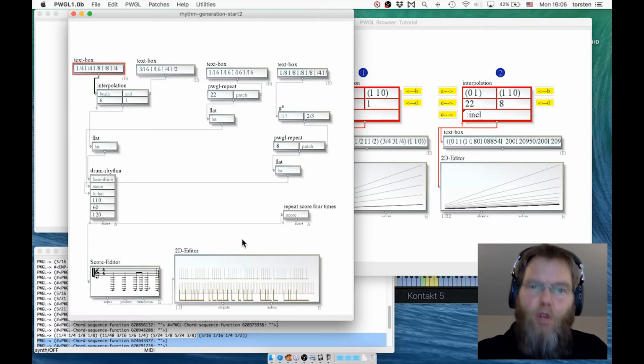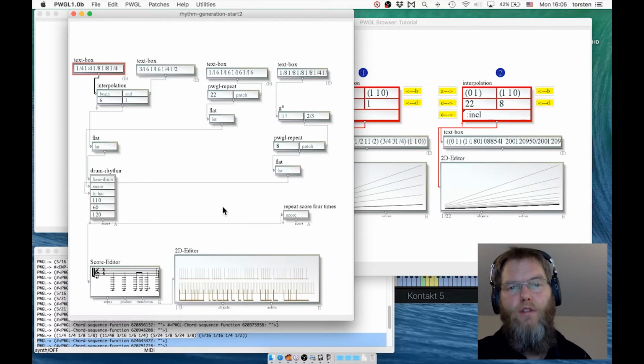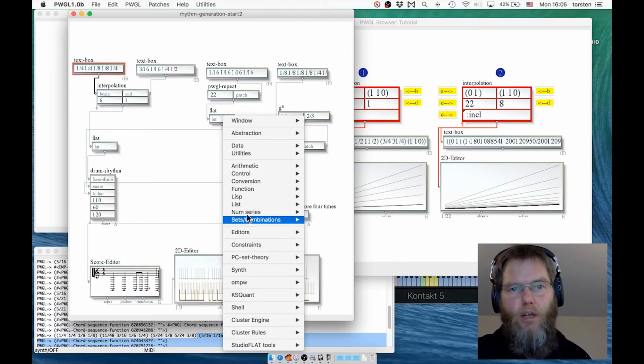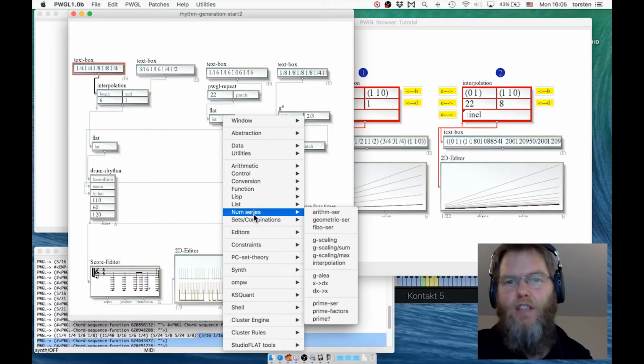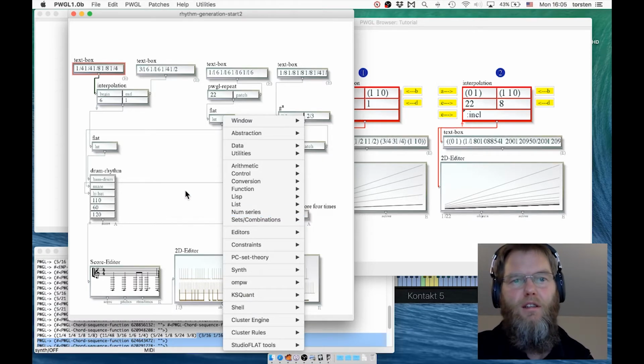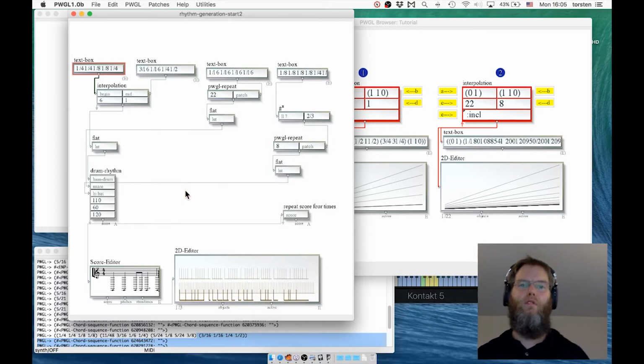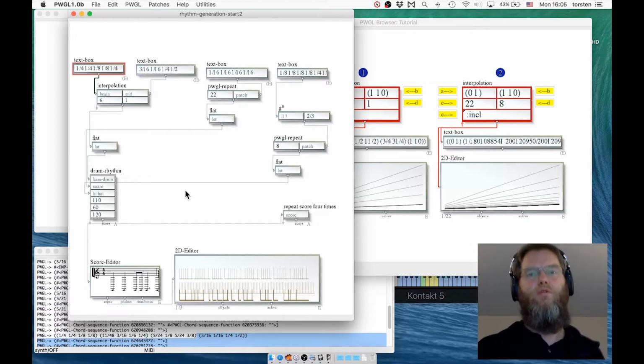PWGL is based on a programming language, as said before, which is Lisp, and that stands for list processing, because we have so many built-in ways, and you can also define your own, to generate and transform lists. That opens a nice playground for exploration of musical material.